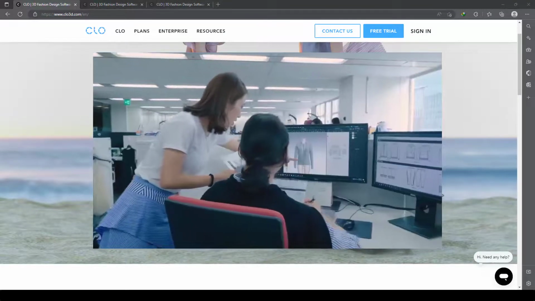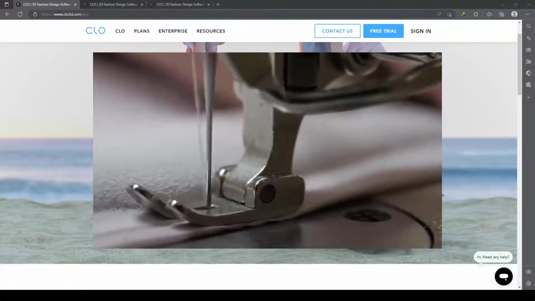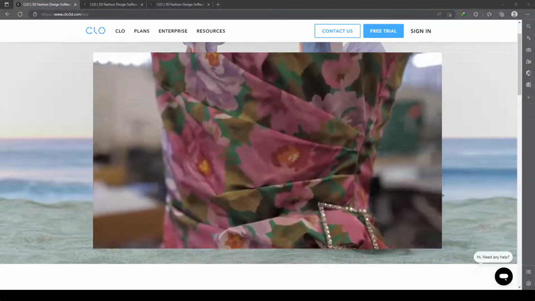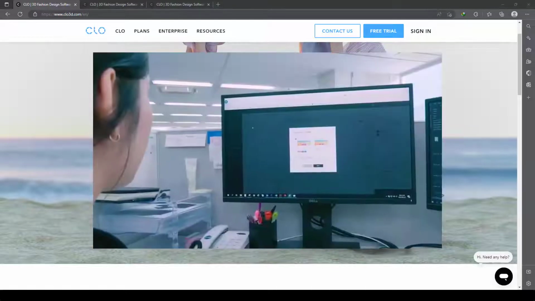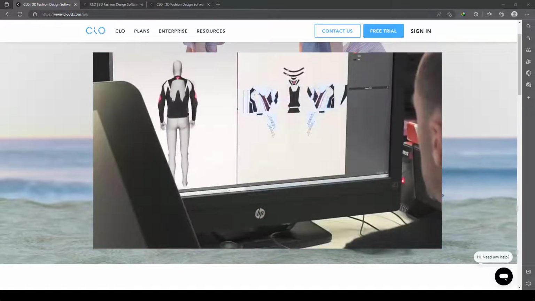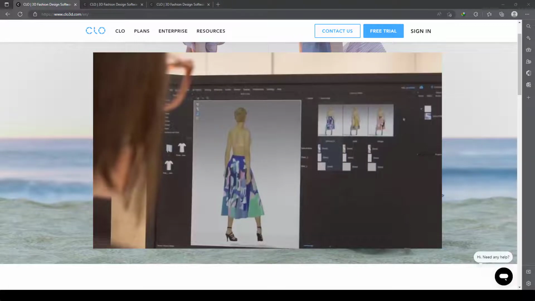Of course, Clo3d is an industrial software: you can export your file to DXF and also export to laser cut.